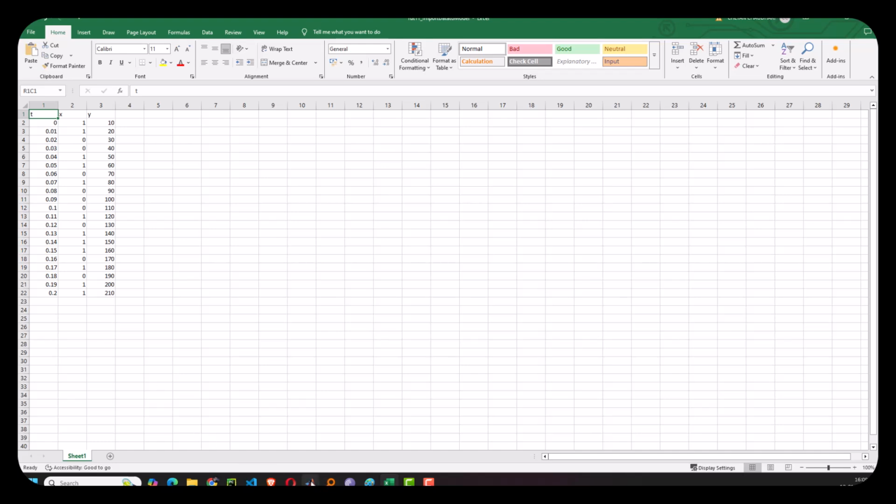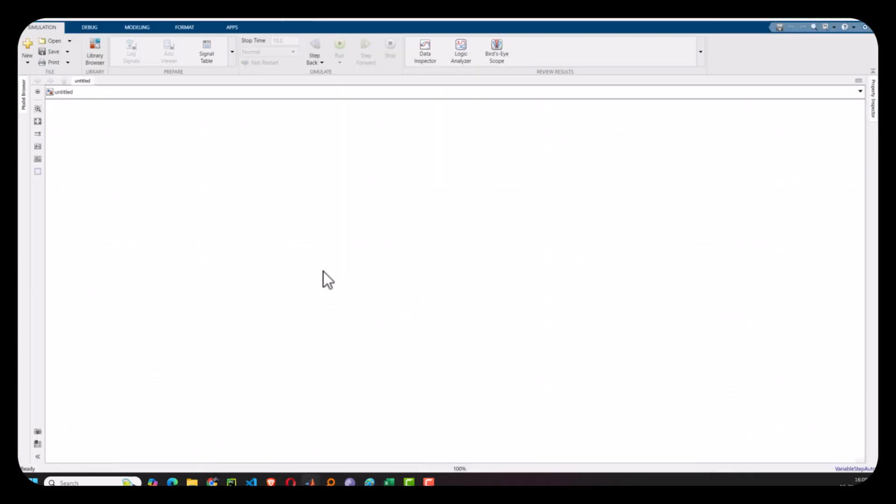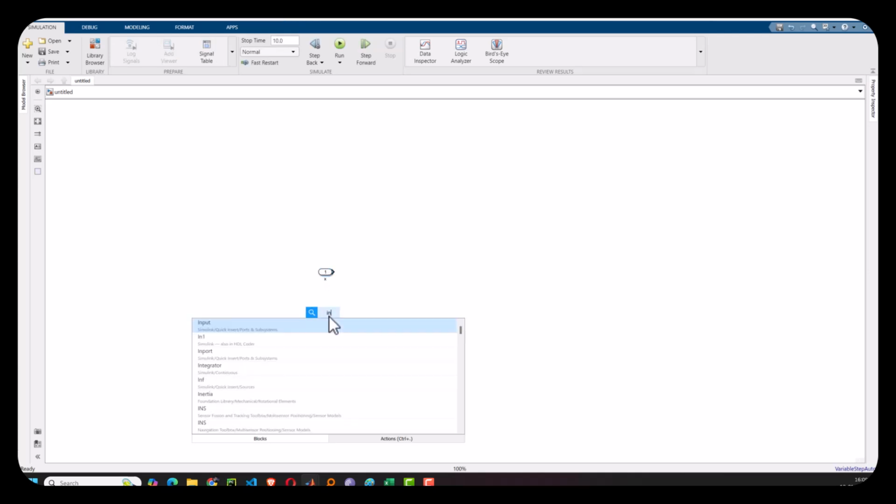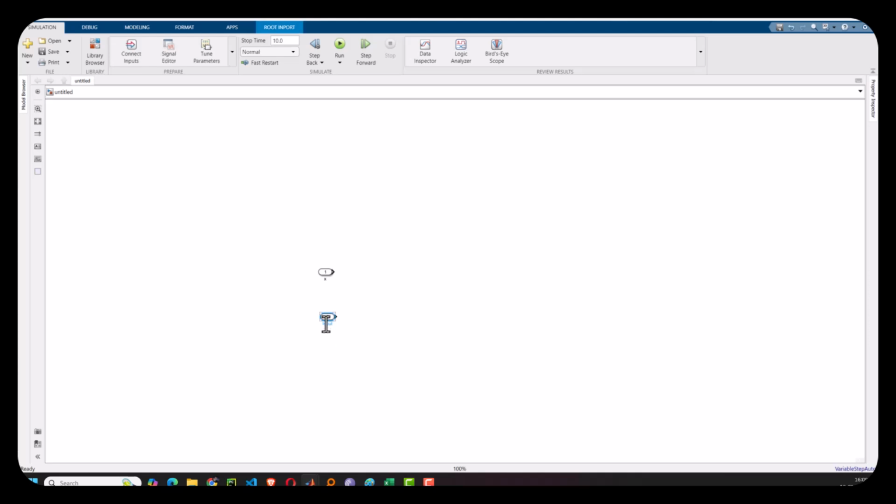So let's create a model. I'm going to add two inputs. So input 1, which I'm going to call X. Then again input, which I'm going to call Y. One constant I need. I'm going to set this value as 0.